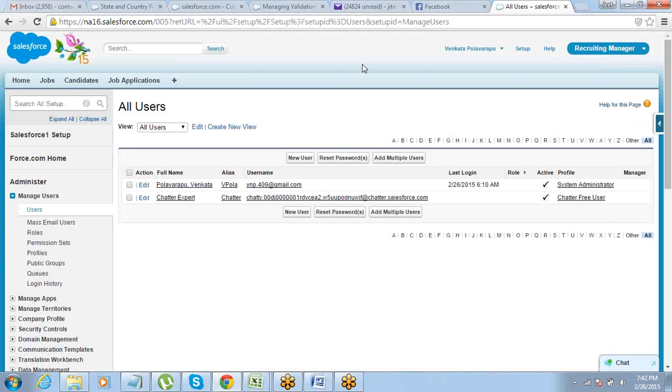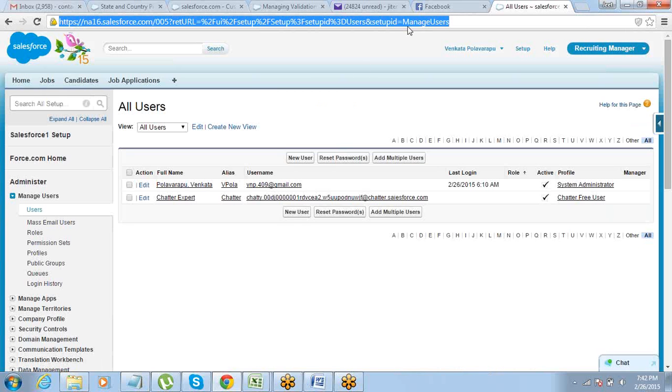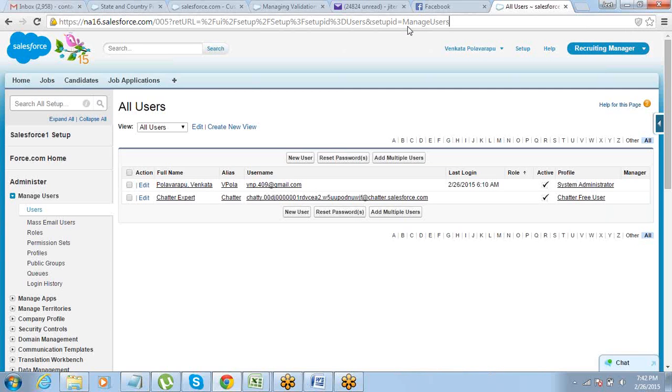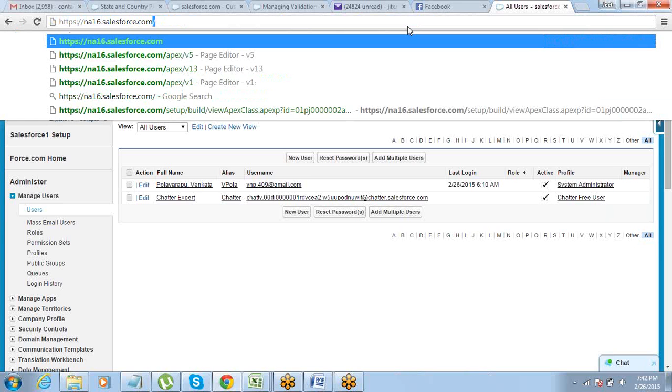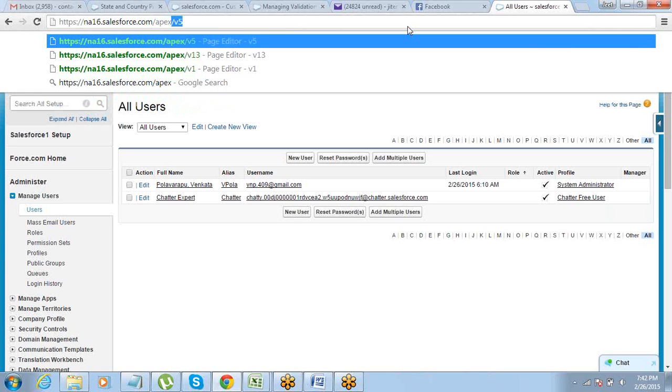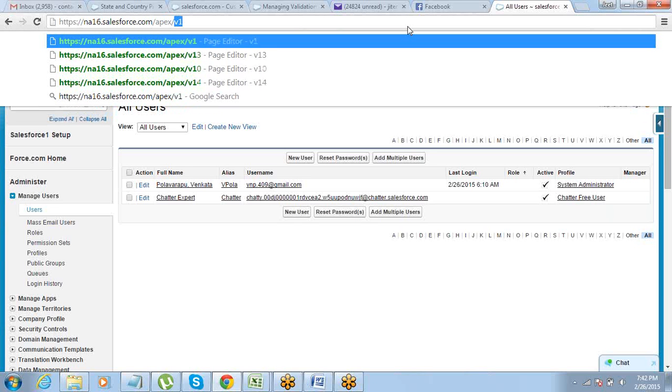Once you have turned on the development mode, creating the page is very simple. Go to the URL, delete everything after salesforce.com slash. After salesforce.com slash, you delete everything and then type apex, then a slash, and then give a page name.